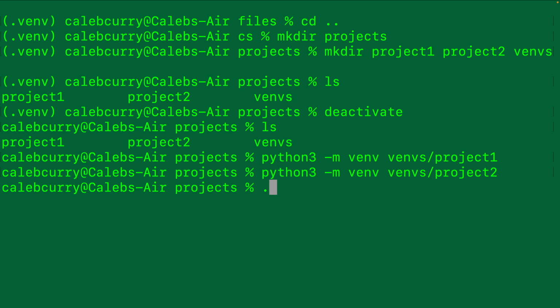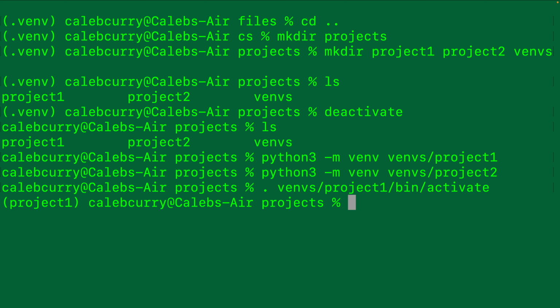All you would do is say dot, and then instead of .venv that we did earlier, we're just going to go into venvs/project1/bin/activate. There we go. And now you can see we have the project1 virtual environment activated. Then let's say we install something.